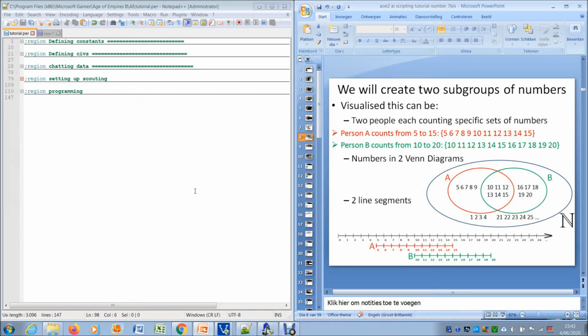We want to create two subgroups of numbers. Visualize this as two people each counting specific sets of numbers, like person A counts from 5 to 15, which is 5, 6, 7, 8, 9, 10, 11, 12, 13, 14, 15. Person B counts from 10 to 20, which is 10, 11 up to 20.